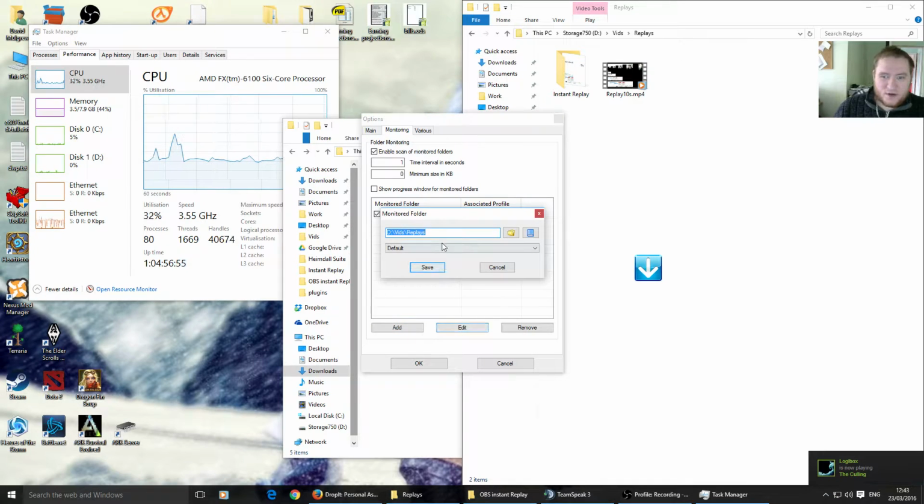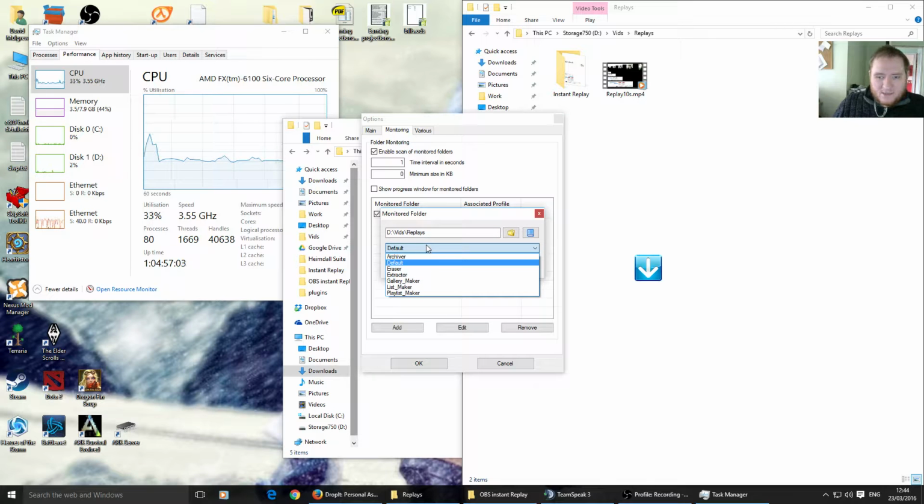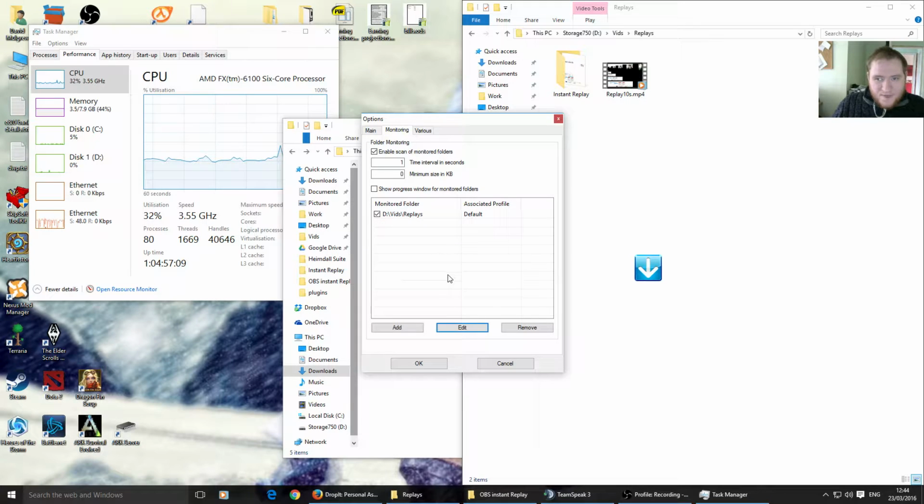And we're going to add a folder to our monitored folders. I'll edit the one I've got. And it's wherever we told OBS to put our replay. So in my case, it's D drive, vids, replays, and it's going to ask us which profile we're using. It should just be default unless you set up a new one. So we save that. Once we hit OK, this is going to start scanning every second. So what you'll see is this file will then get moved into the instant replays folder.